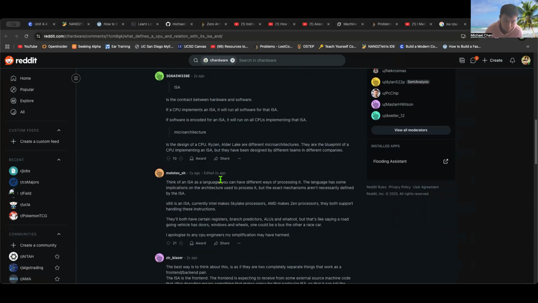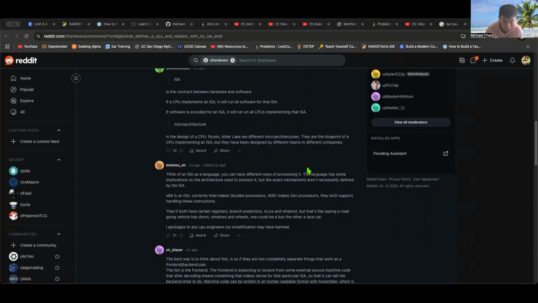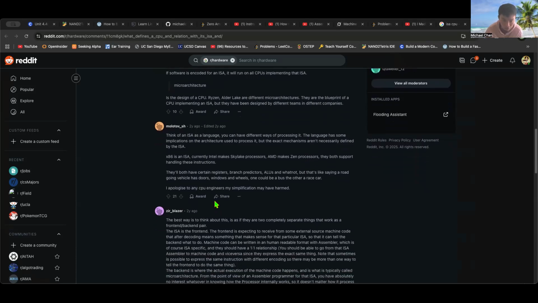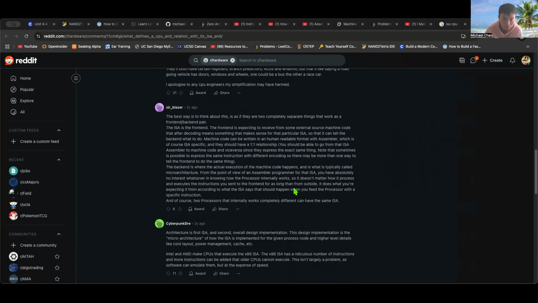Right. Think of an ISA as a language. You can have different ways of processing it. The language has some implications on the architecture used to process it, but the exact mechanisms aren't necessarily defined by the ISA. Okay. x86 is an ISA. Currently, Intel makes Skylake processors, AMD makes Zen processors. They both support handling these instructions. Sure. They'll both have certain registers, branch predictors, ALUs, and whatnot. But that's like saying a road-going vehicle has doors, windows, and wheels. One could be a bus and the other could be a race car. I apologize to any CPU engineers. My simplification may have harmed.